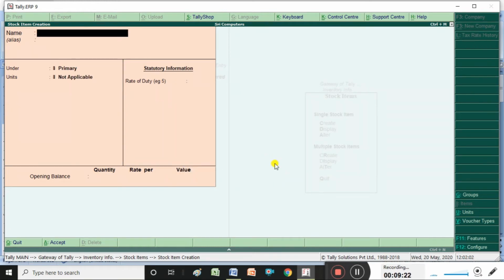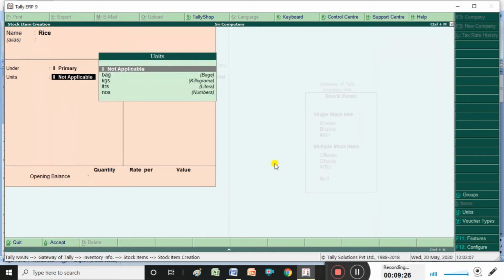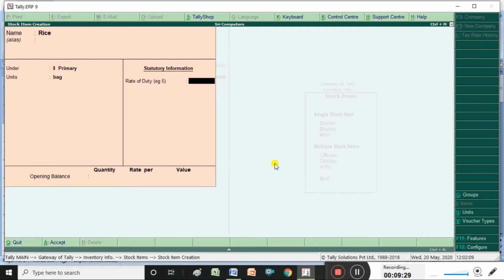Suppose I want to create rice now. Under primary, I am taking units as bags. I am representing it as bags. Opening balance, 12 bags I have. Each bag costs 1500 rupees. Enter, you can save the screen. This is how we are creating stock items in Tally.